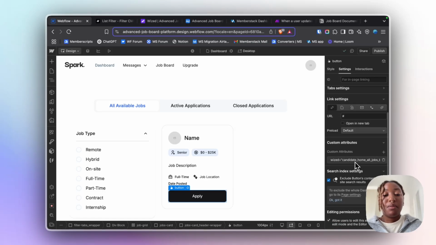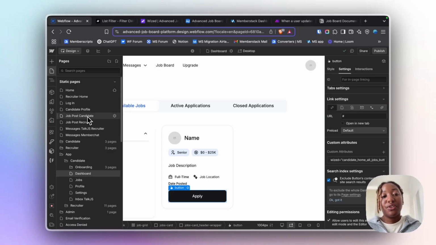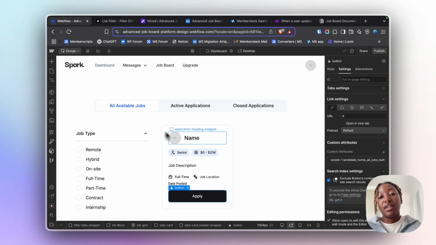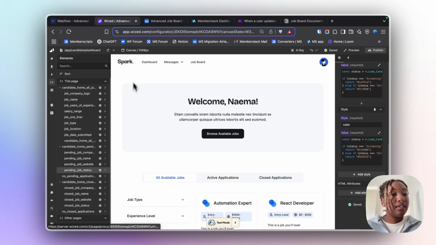Since we aren't using the CMS, we can't set a static URL here. If I just set this button to go to the job post for candidates over here, a user is just going to be directed to that page, but they're not going to be able to see any dynamic information if we define it inside of Webflow. So what we do instead is set an attribute over here and then go define it inside of Wized.